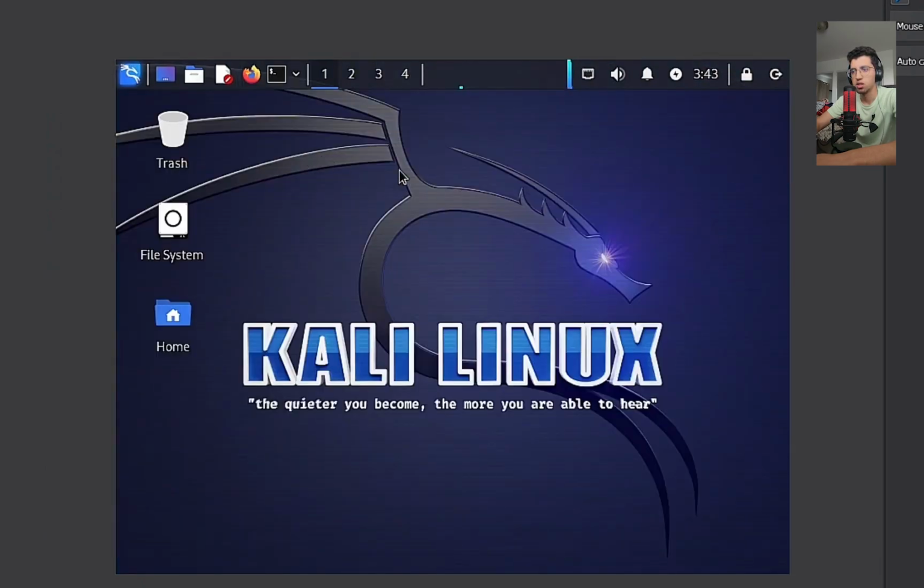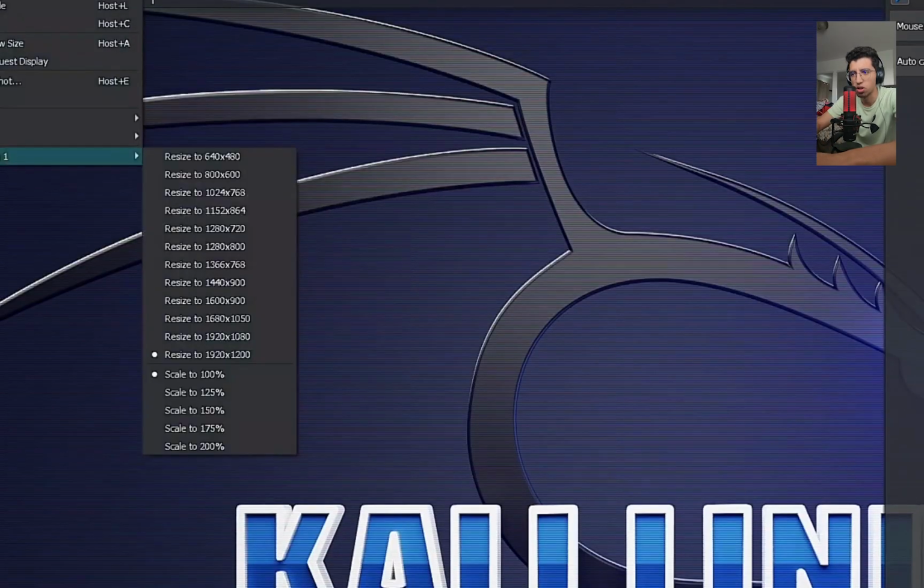So guys, this is the easiest way to install Kali Linux. So don't try to install it through the boot table because it's a longer process.